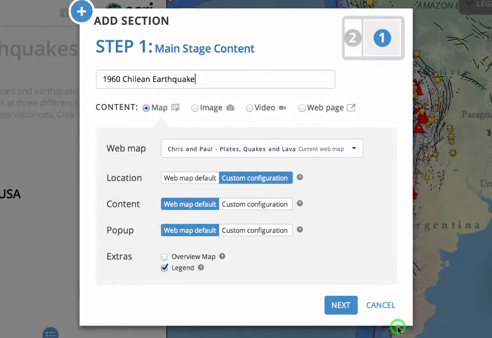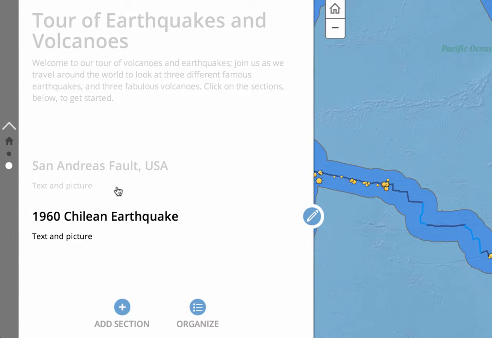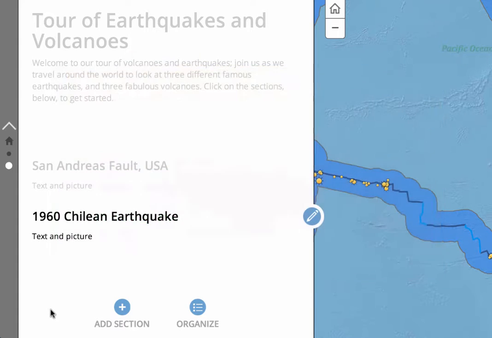Click on Save Map Location. Everything else will keep the same. Click Next, and just text and picture, and click Add. There's our second thing. Please continue to do this for all 6 of your research items. So in my case, 1 more earthquake and 3 volcanoes. And then we'll be able to do our research on each one.